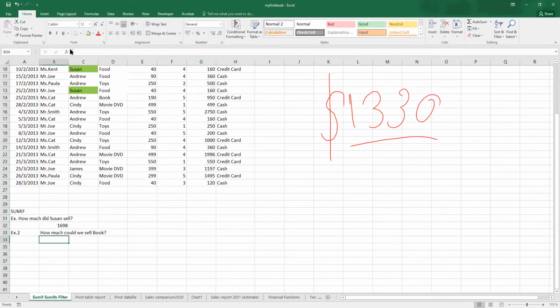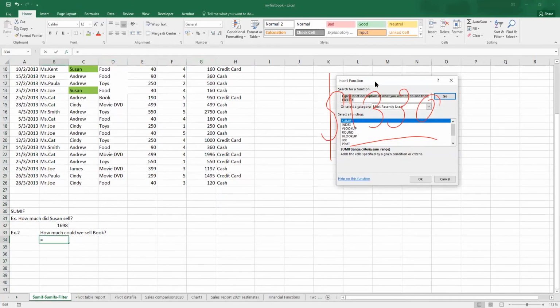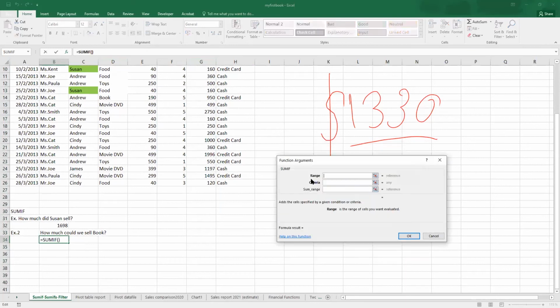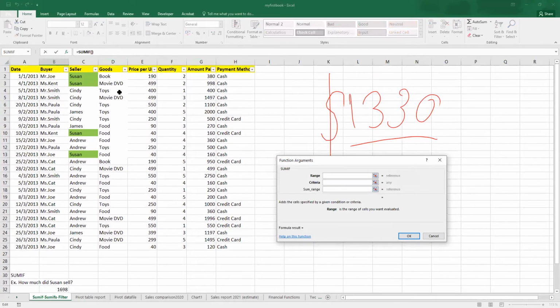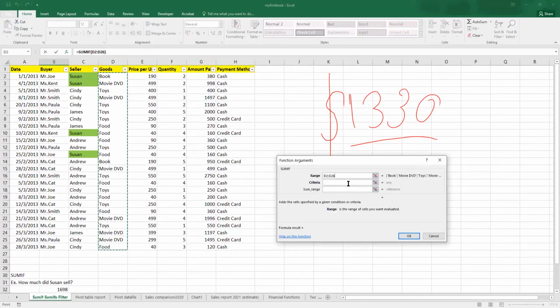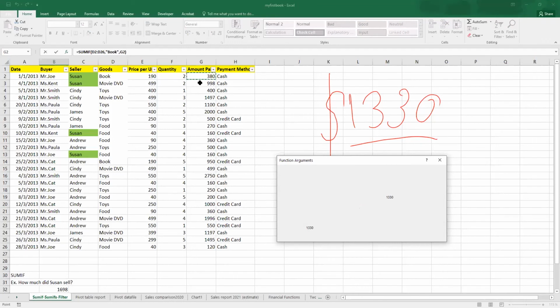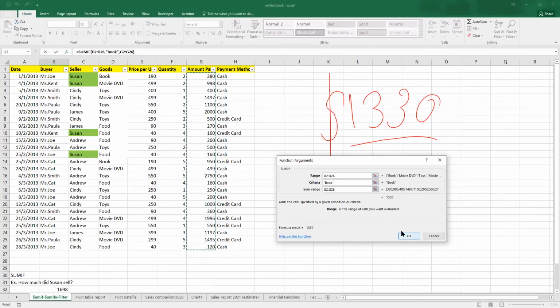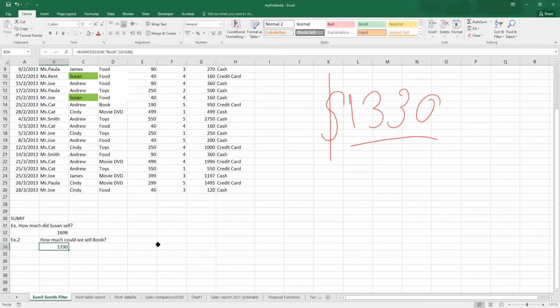In this one I do the same thing. I go to SUMIF and the range is the goods from D2 to D26. Criteria is book in double quotes, and sum range is amount paid. So you can see that we get 1330 for the amount of books that we sold. Any questions for this example number 2?